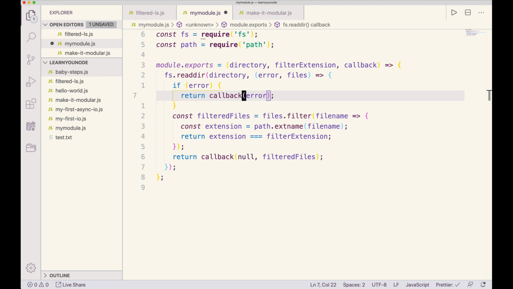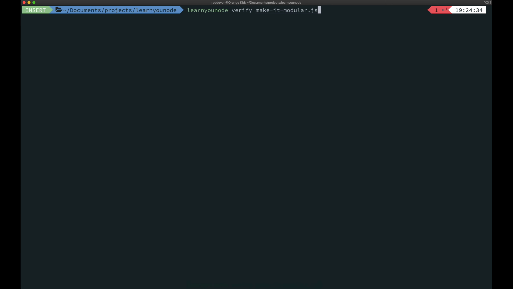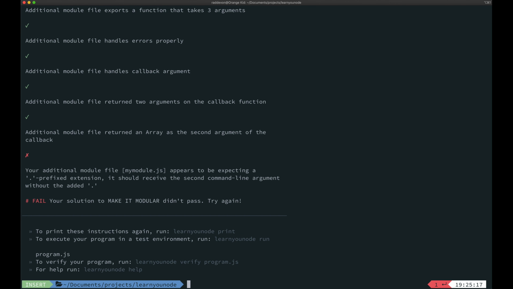If we don't return the call of this callback, it will call the callback and then it will continue running the rest of the lines in this function. So we don't want that. We want it to return early if there's an error and just return calling the callback with the error so that nothing else gets called. Let's try that one more time. Still didn't like it.